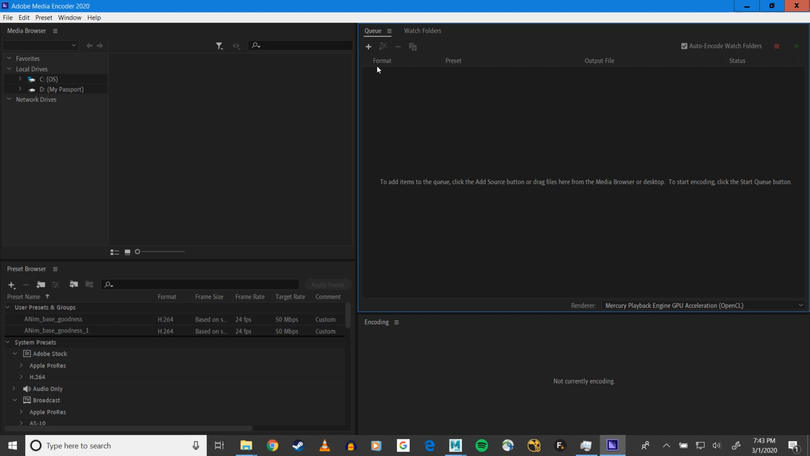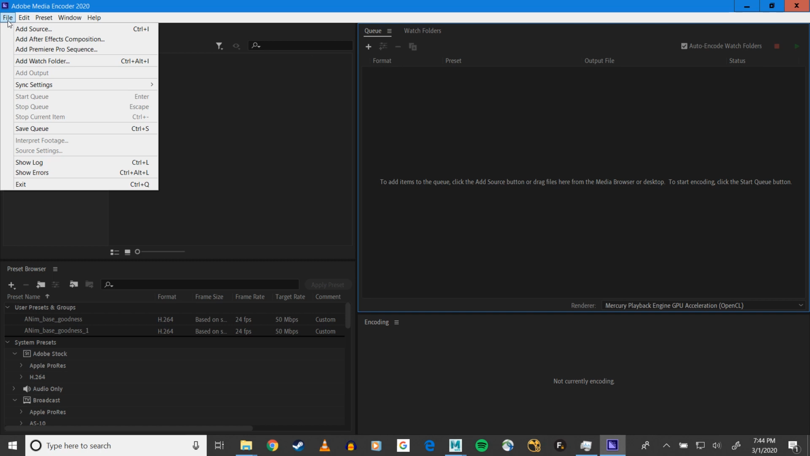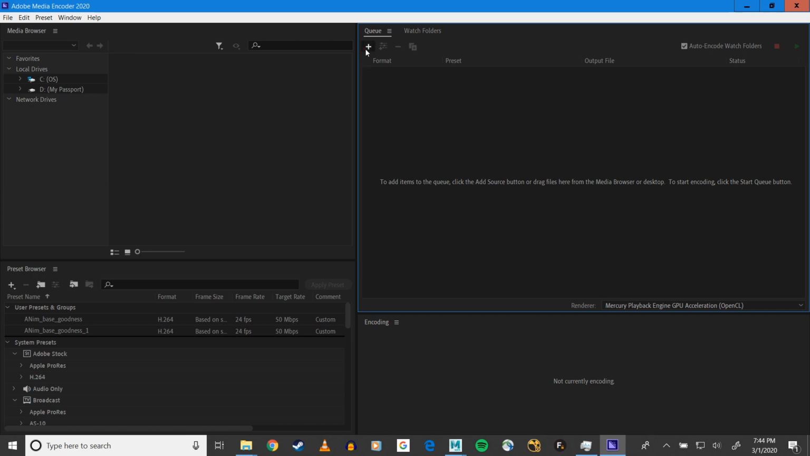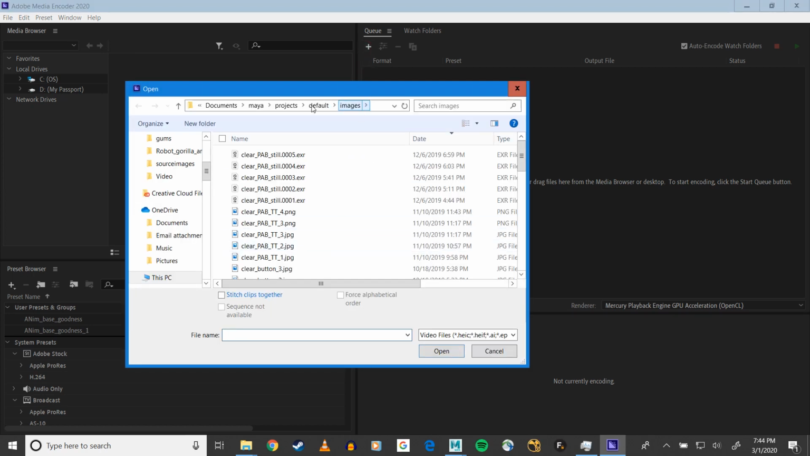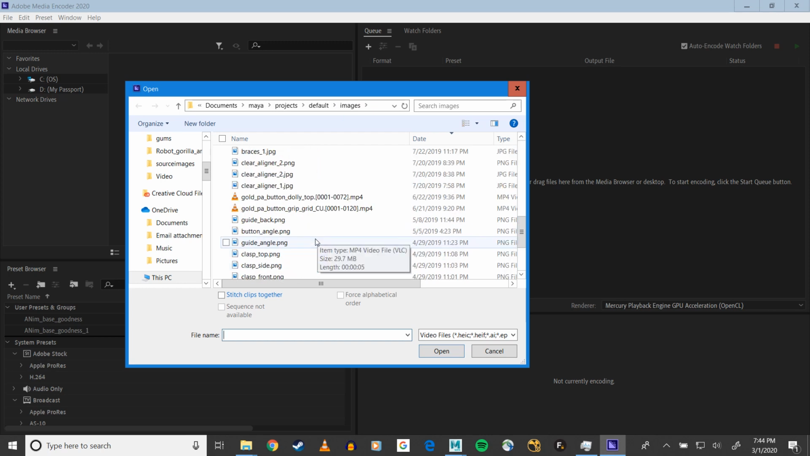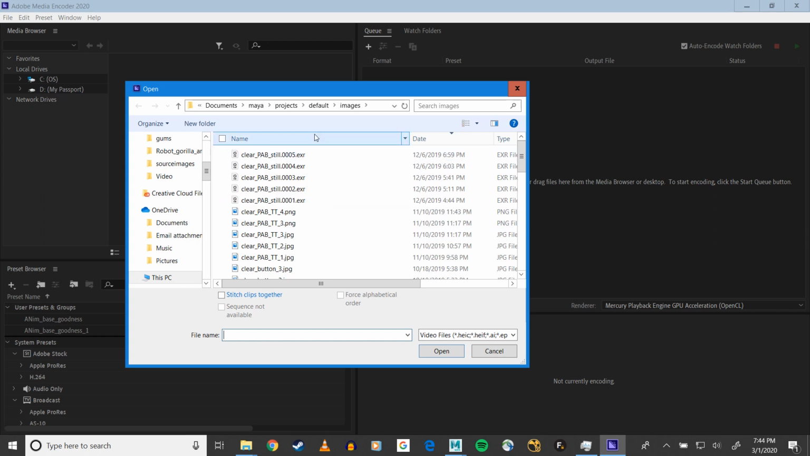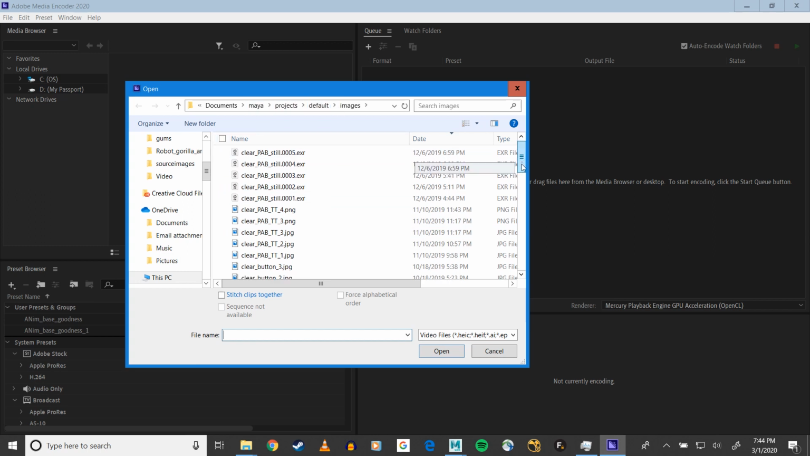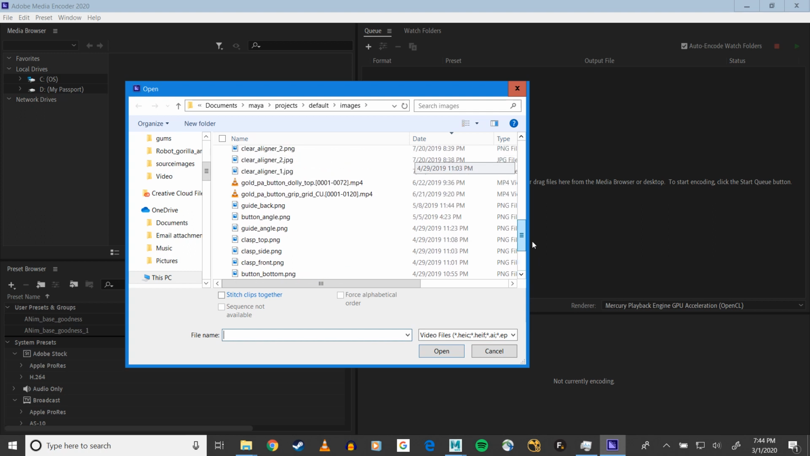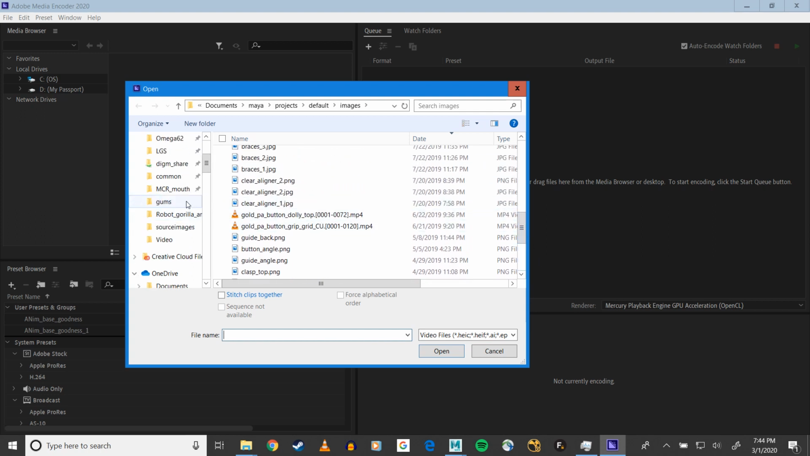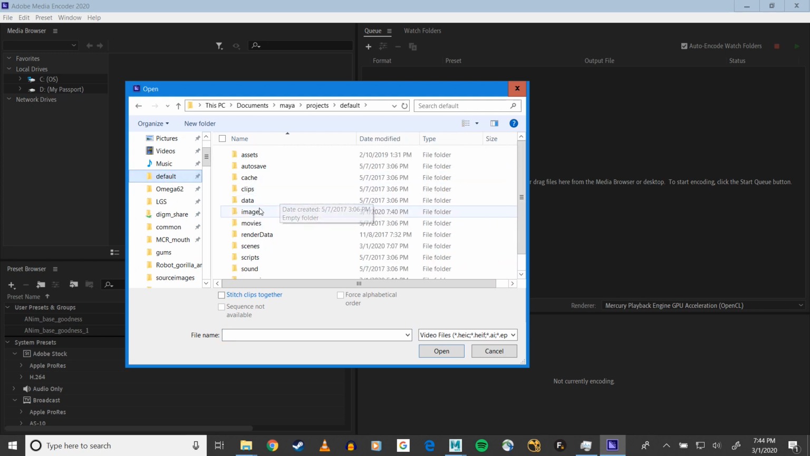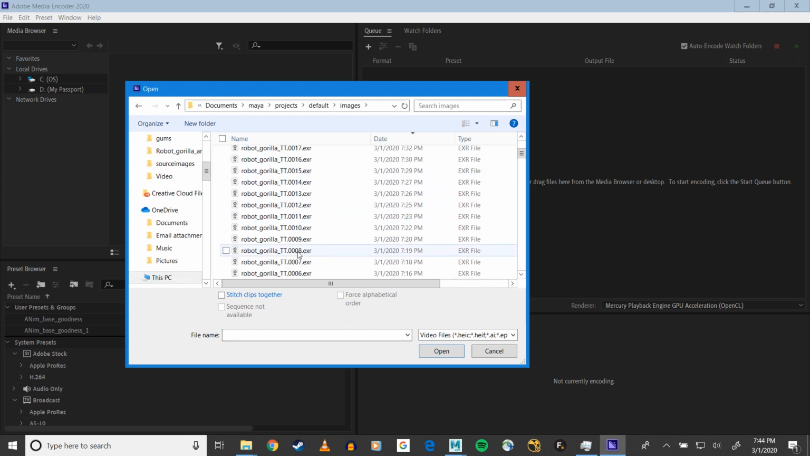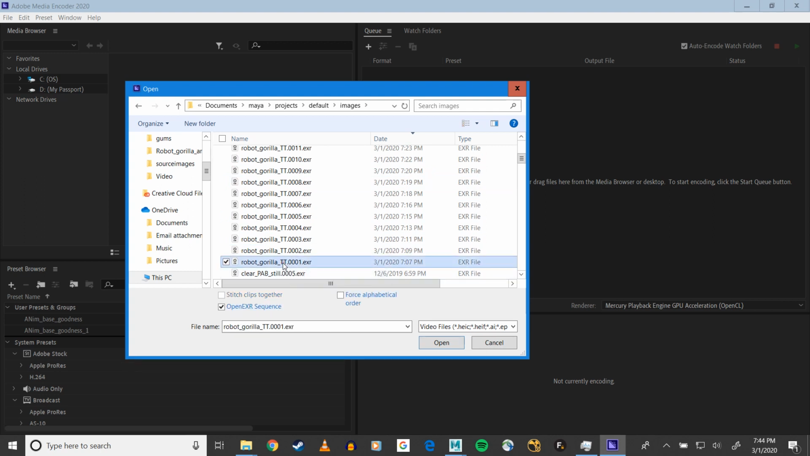To get that into Adobe Media Encoder, I have to add a source. I could go up to File and then Add Source, or I could simply hit the plus icon here. Now, here I am in my images folder, Maya Projects, Default Images, robot gorilla turntable, and then I'll click the first frame. If you click any frame it should work, but I'll click the first frame.